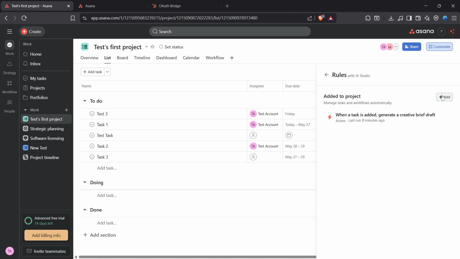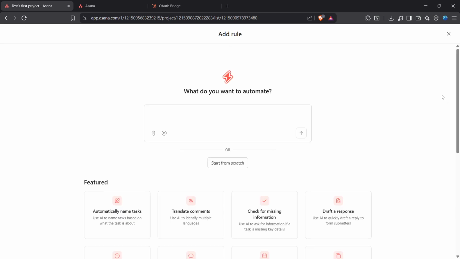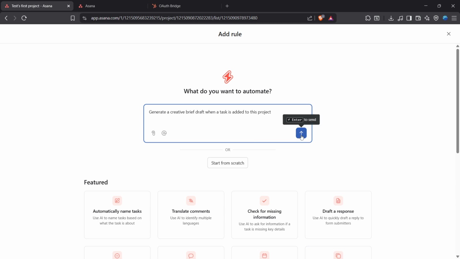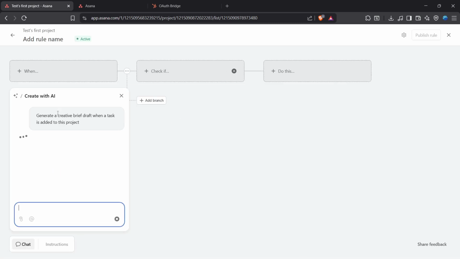Click Add to start a new rule. This opens a clean configuration where you'll define what the AI should do once your trigger fires. Even if you're still deciding on the trigger, you can focus on the prompt first. The wording is the heart of how AI behaves.